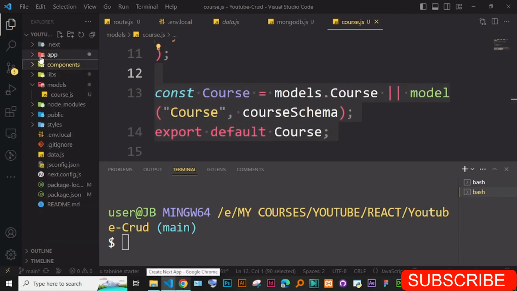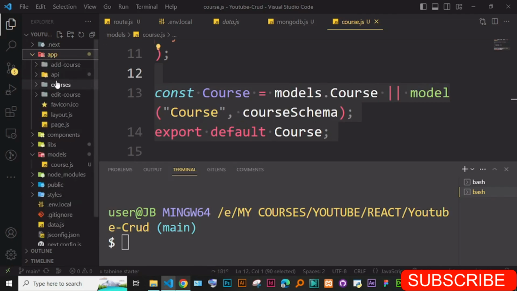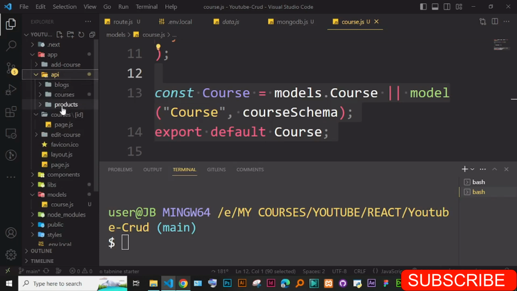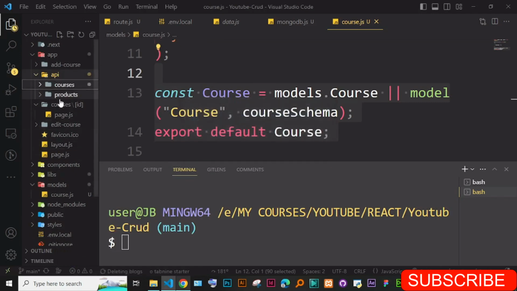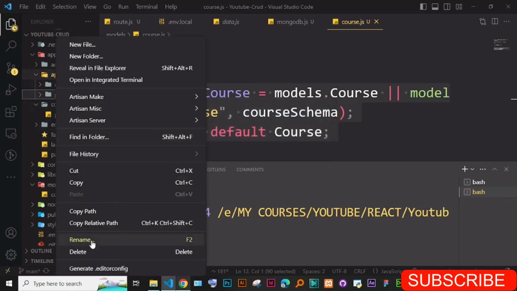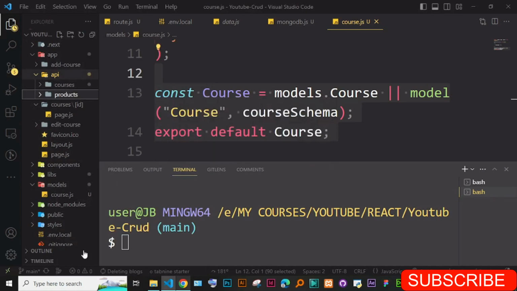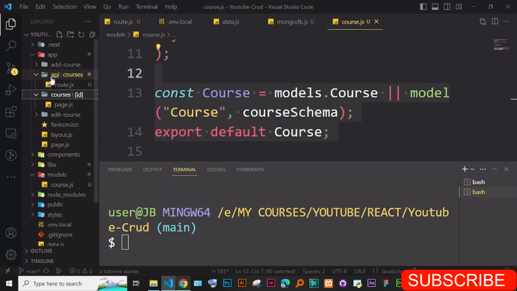Okay, so let me go back to our app, courses, API, and then courses. Where is API? API, and let me delete all the others. We don't have blogs, let me delete these ones to avoid confusion. So for now, we only have courses. I was showing you that you can create others. Let's only stick to API courses, and in the courses we have a route just like this.